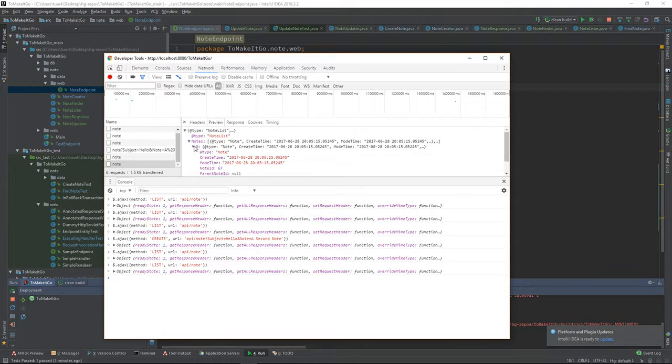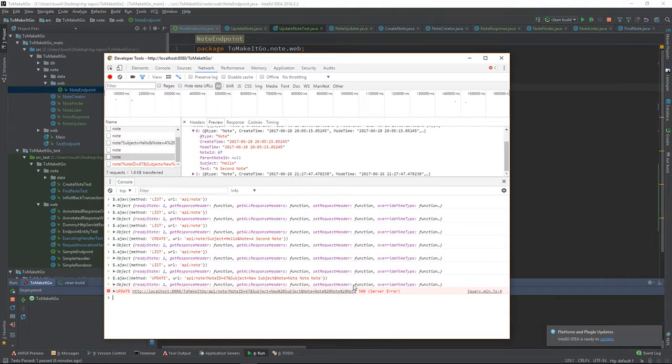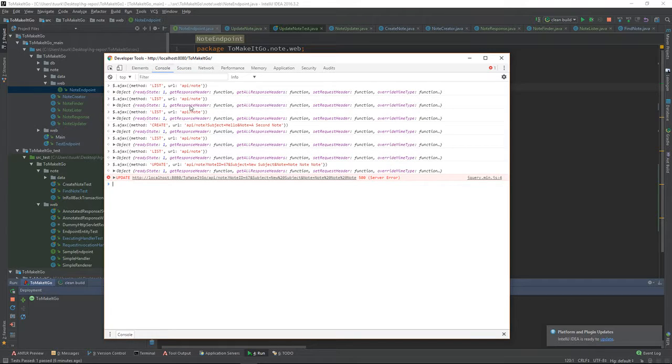Nope. Okay, note ID 67. We'll make an update request to that guy. For now, I will just do note ID 67 and subject equals subject and note equals note. Okay. It exploded. Why did it explode?